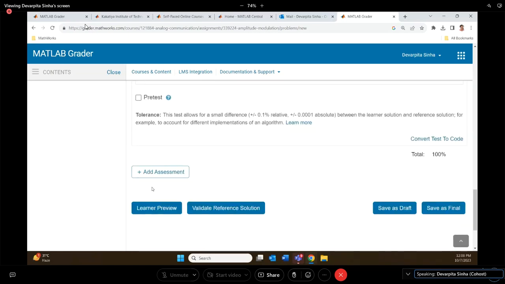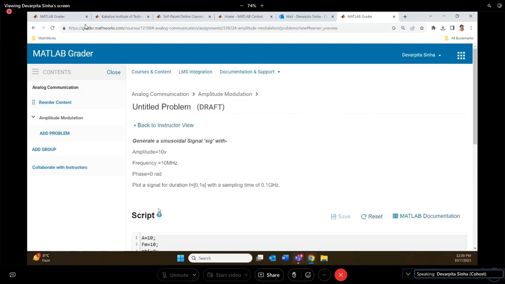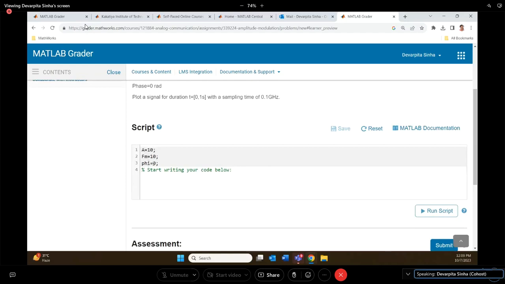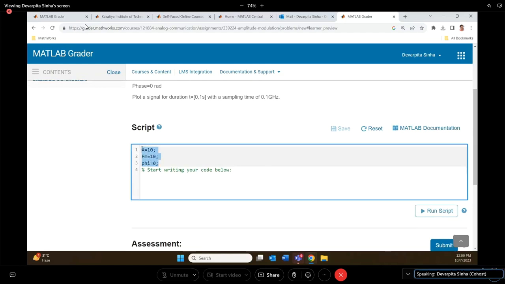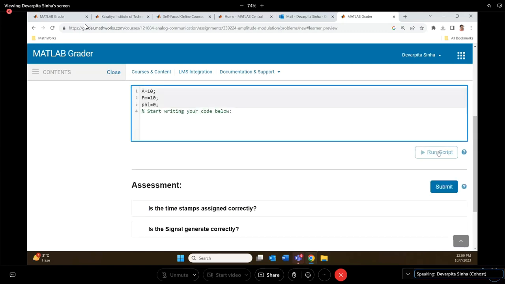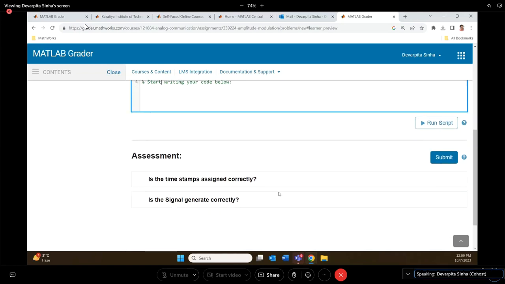And after that, you check the learner preview, how the learner will see this problem when they open it from their end. So it looks something like this. They see the problem statement and they see only the variables which you have locked for them, and the rest they have to write by themselves. Okay, and these are the two questions you have assigned. So if they write the solution, run the script and submit, they will see whether the assessments are right or wrong.